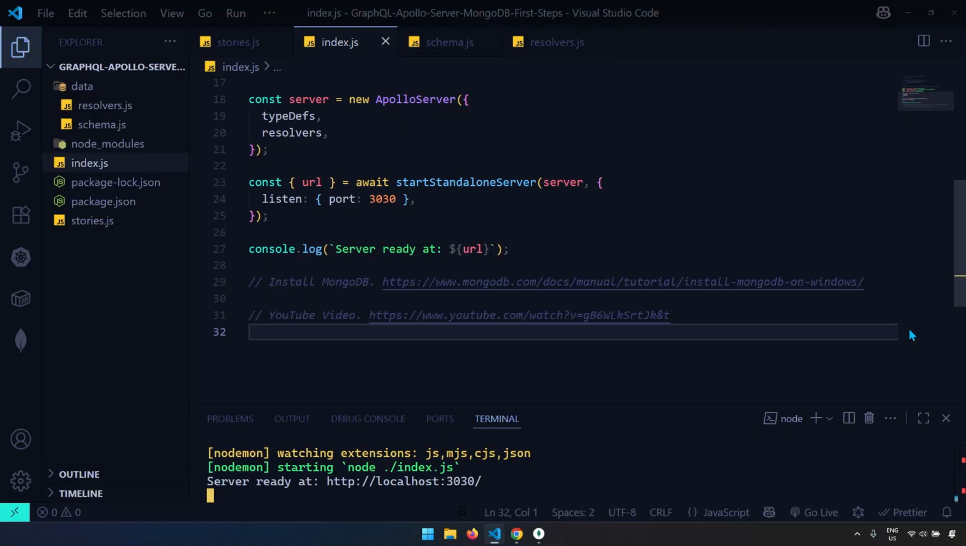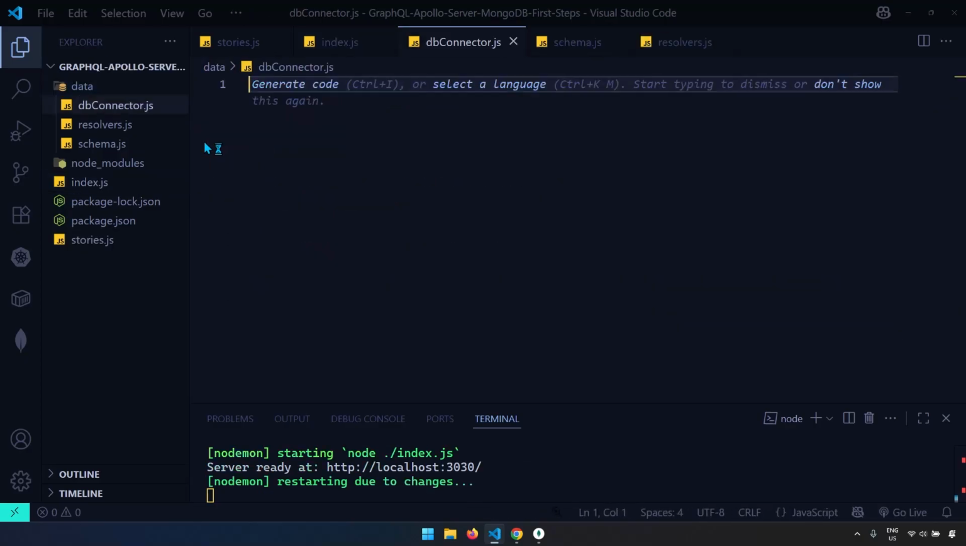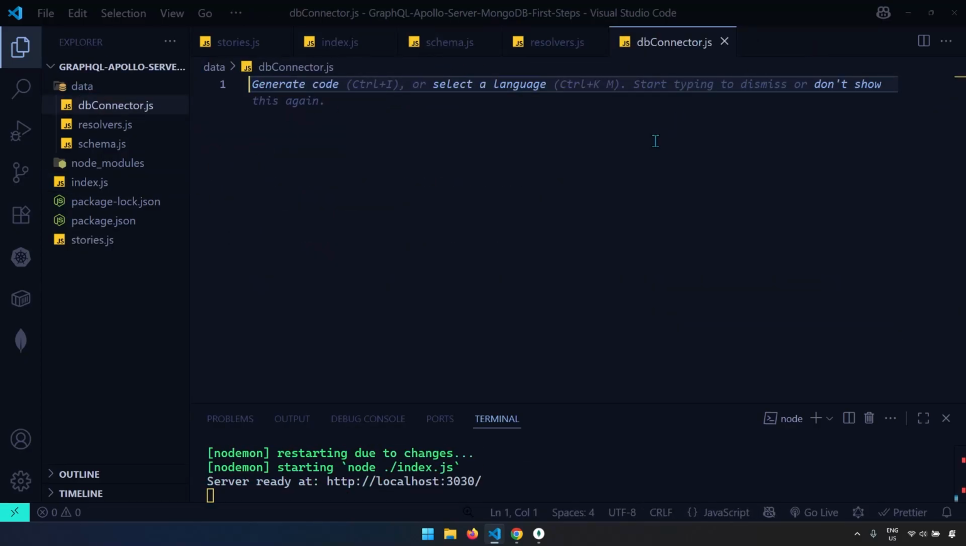The best way to do this configuration is to create a separate file for it. For that reason, I'm going to click on this data folder, and inside of there, I'm going to write something like db connector, since we just have one database that we want to connect to. And there we go. This is just going to contain the logic for us to make this connection to our database.